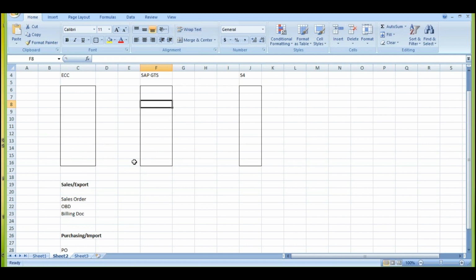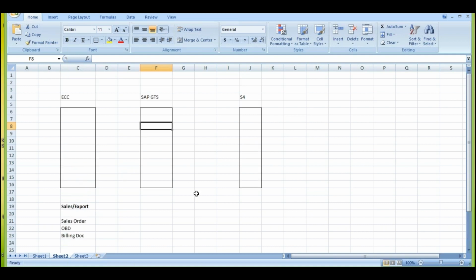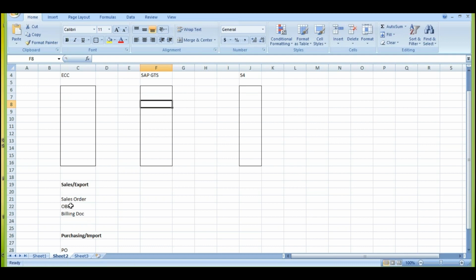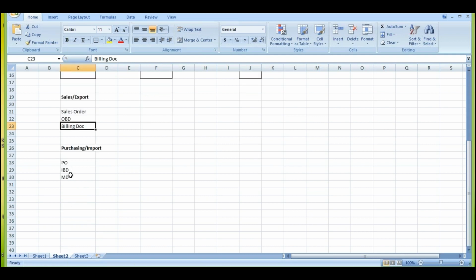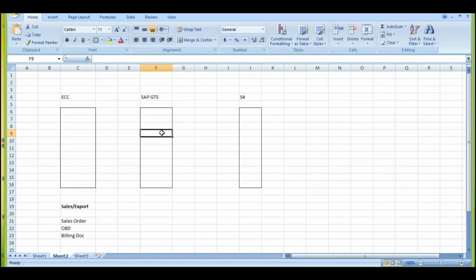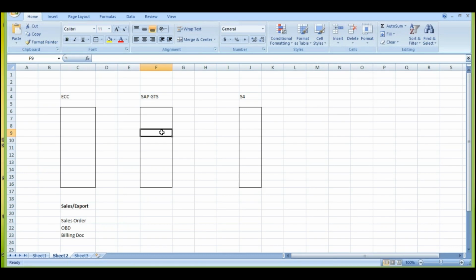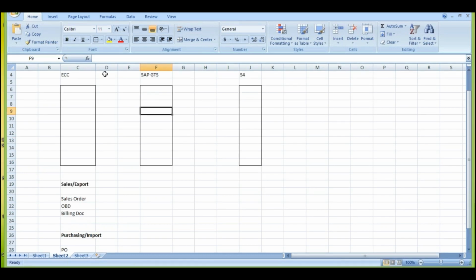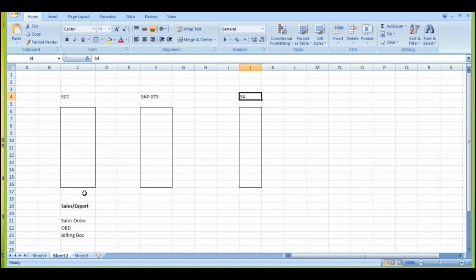But the question here is, if we need to process this data, how can we process it, right? Because we can't create sales order, delivery, billing, we can't create PO, IBD, material document. So how can we process data in GTS? That is the reason we need to transfer this data from a different system to the SAP GTS system. From the logistics data point of view, either we are using ECC or today we use S4, because we create this logistics data in these two systems only. So if you create a sales document, delivery document, billing document, or PO, IBD, material document here, we need to transfer this data to the SAP GTS system.